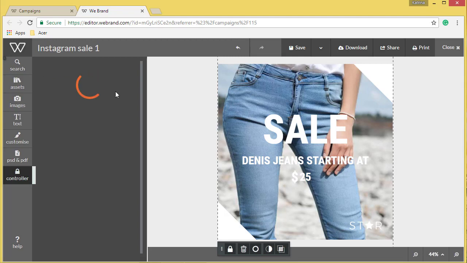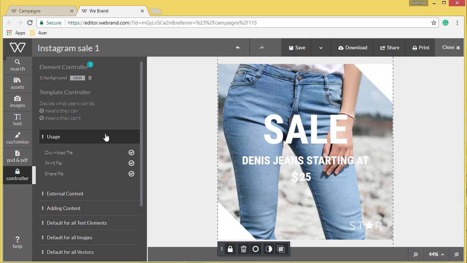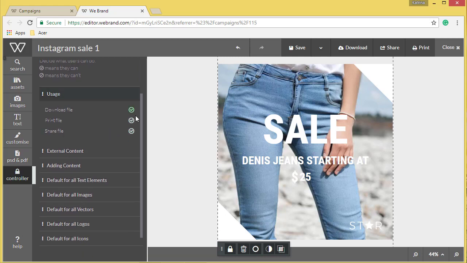The next page will show you the element controller. These are the rules that you have applied to your template. If no element of your template is selected, you will see all the options related to the template in general, such as usage. This is how the members can use the template. For example, they can download the file currently, print the file, and share the file. But if I want to prevent my members from being able to share this file, I simply tick the box.